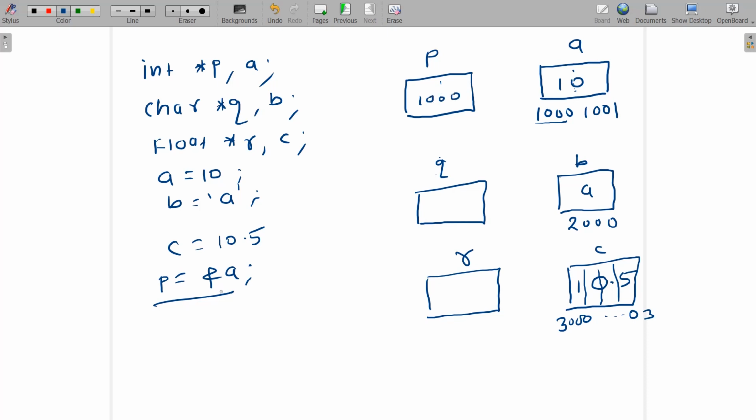right? Now let us store address of b in q. So q is equal to and b. So b is character type variable and q is character type pointer, so I can store address of a character type variable in character type pointer only. So I'll store this address. B has only one address, so 2000, right? Now r is equal to and c. So c has 4 addresses: 3000, 3001, 2 and 3. Out of these 4 addresses, I'll store this base address, which is 3000.